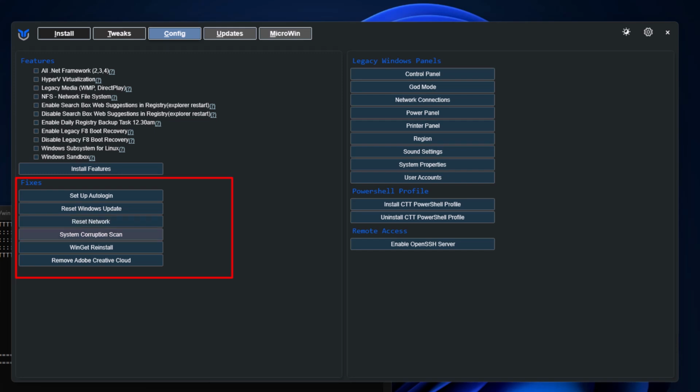System corruption scan runs SFC and DISM. I actually made a separate video explaining this in depth, so go check that out if you want full recovery commands. Then there's uninstall Adobe Creative Cloud and other minor cleanups for legacy apps, mostly optional.